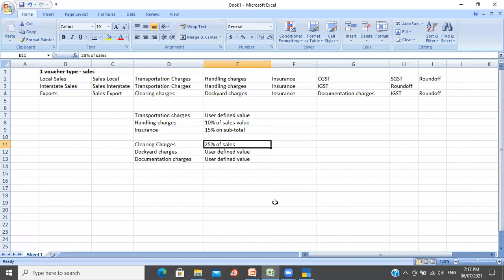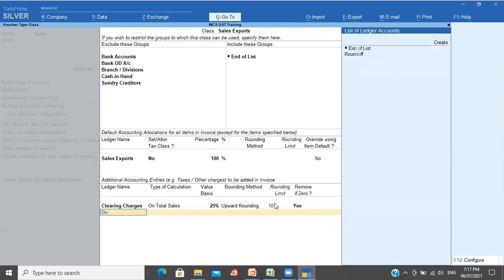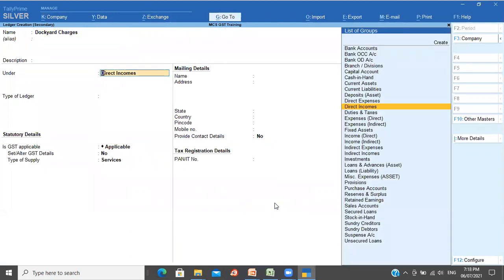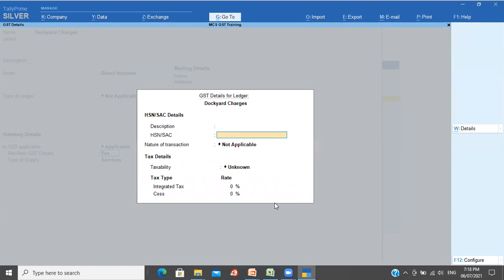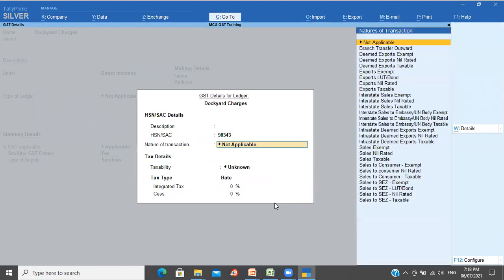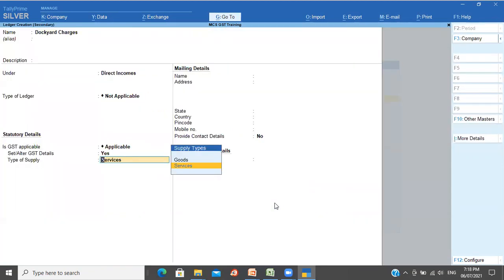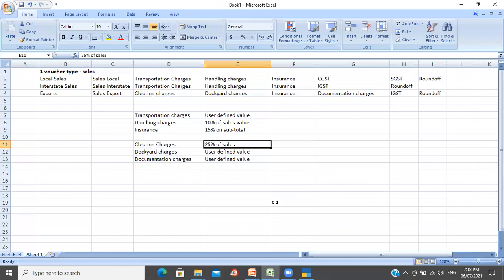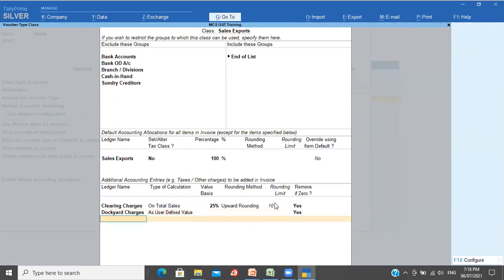Then I have dockyard charges. That's also not there. Dockyard ledger is not there. I'm just creating dockyard charges, specifying the GST rate 18%, services. Dockyard charges is a user defined value, so I'm specifying it as user defined value.